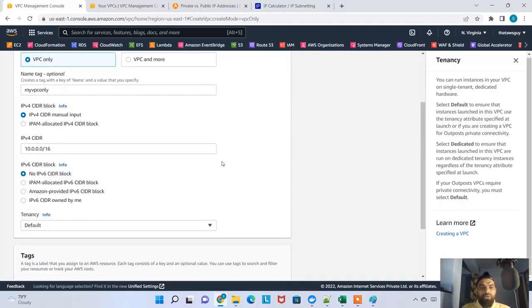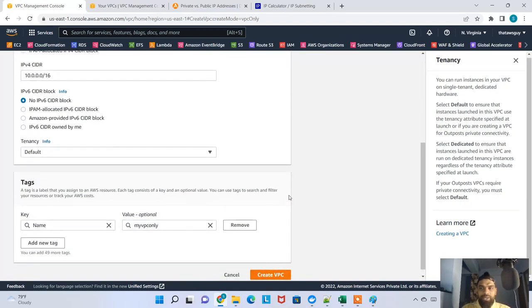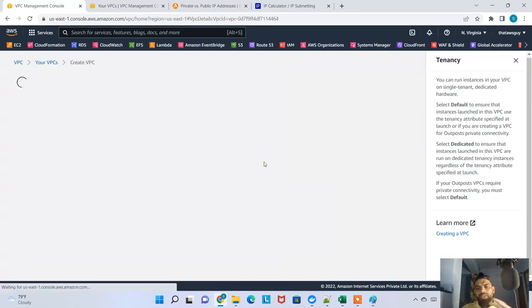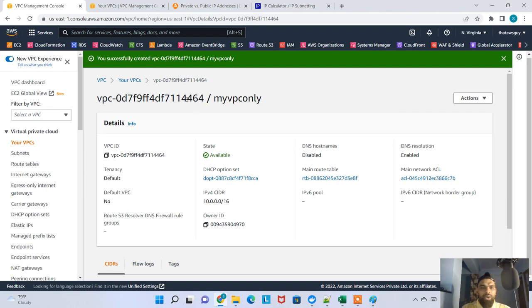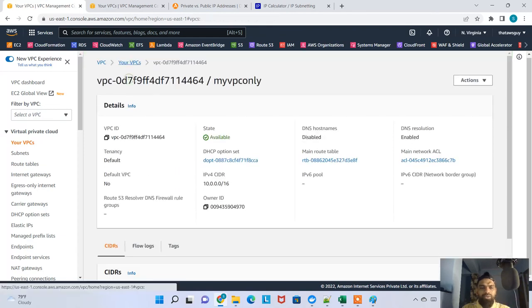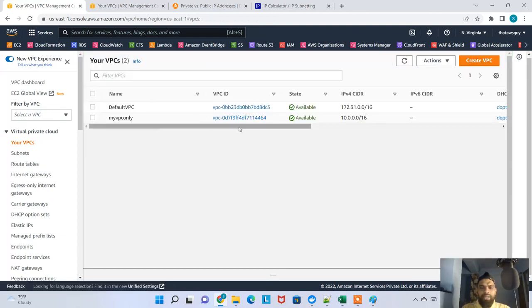If you click on create VPC, just see what happens. If you click on your VPCs, our VPC is created, all these things are done. Just understand this. What is this? Our VPC is my VPC only.